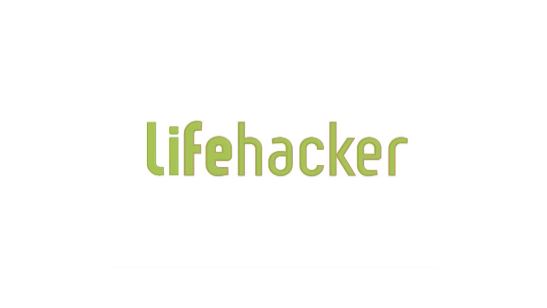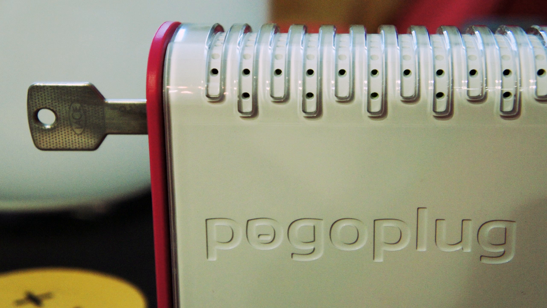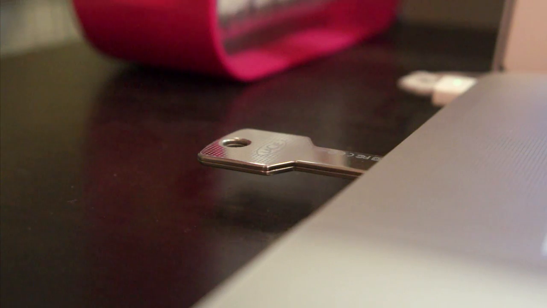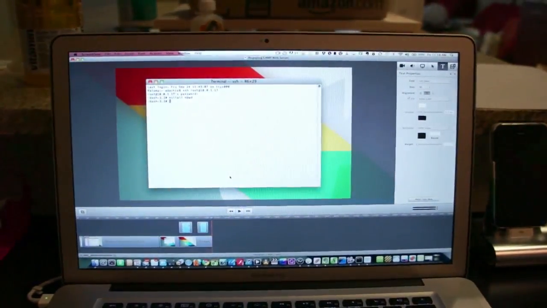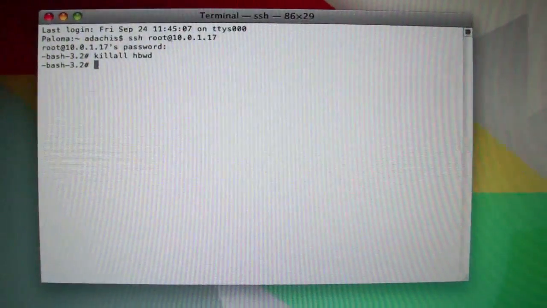The Pogoplug is a great little storage device, but you can do a lot more with it, like turn it into a web server. So we're going to do that. What you'll need is a USB key, a Pogoplug, a computer, and a little bit of comfort with the terminal.